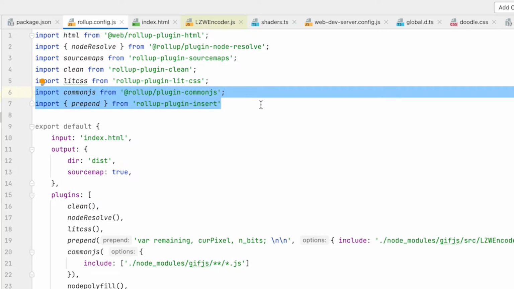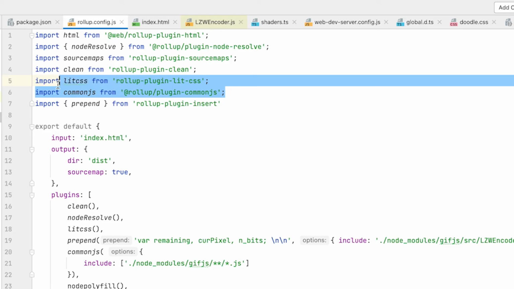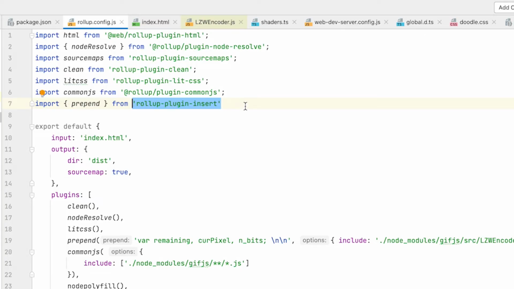And then the remaining two plugins, these are to handle the problematic GIF encoder library we installed. So the first one lets us import CommonJS as an ES module. And this insert plugin, it lets us prepend some variable declarations to our LZW encoder file in that GIF.js library. That was a problematic file. It wasn't strict mode, and you need it to be strict mode to be able to use ES modules. So we snuck those variable declarations in. Luckily, it did work.